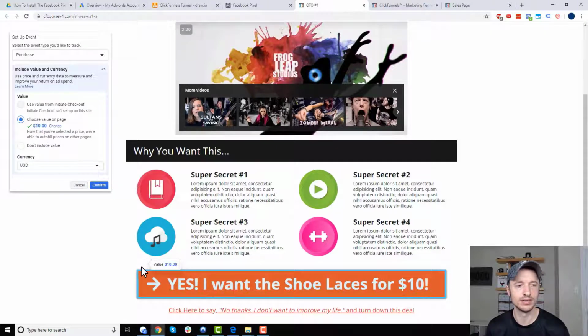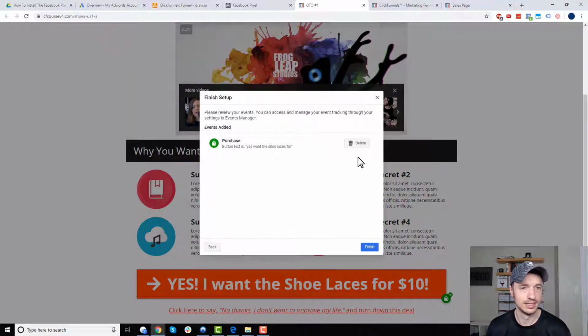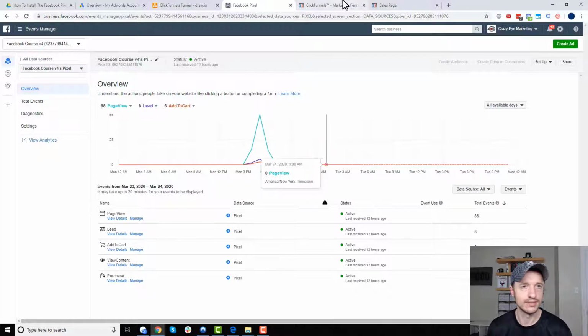So that's what I was showing you. By hiding your text right there, you can select a value for it. So it's a little sneaky way to do it. Again, there might be a better way, but this works and I've had no issues. So confirm, and I want to go ahead and finish, and close. So cool, that event's good to go.